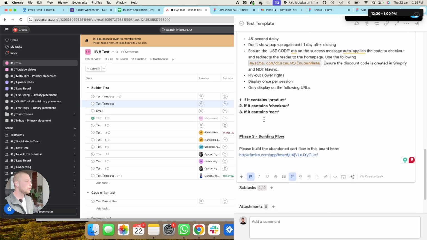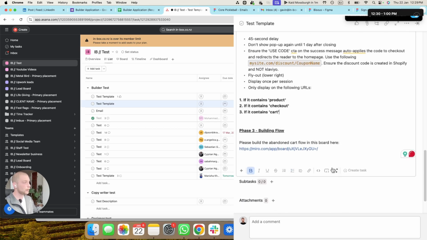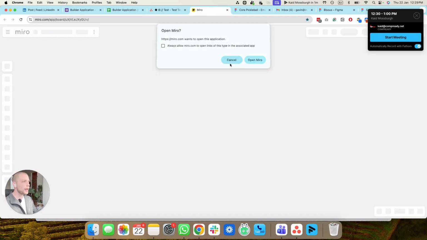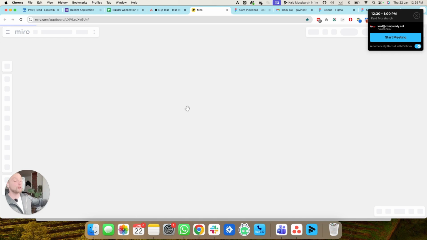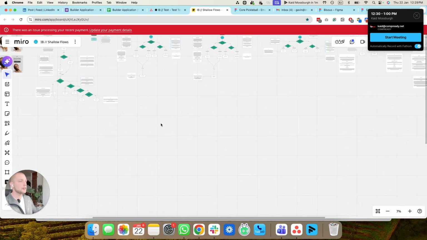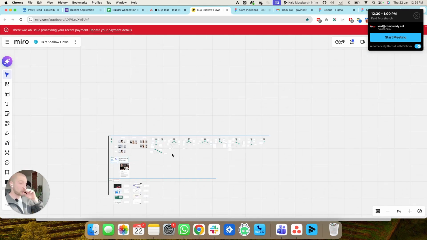Sign up form 2, and then if they complete that task successfully, I then ask them to build an abandoned cart flow following this Miro board right here. And this is the strategy. So once they build the sign up forms, they go into phase 3, and then we see if they can successfully build the abandoned cart within that dummy account that I have.